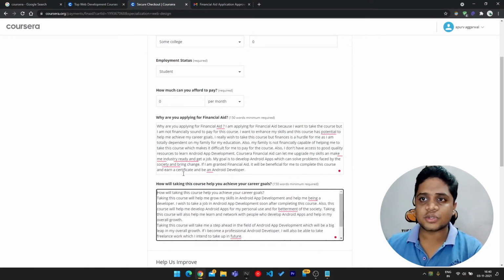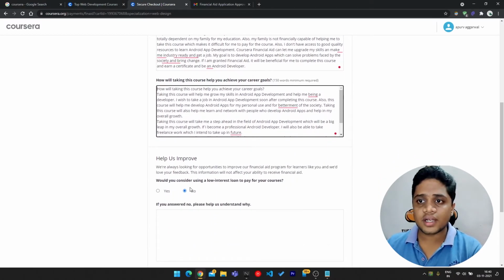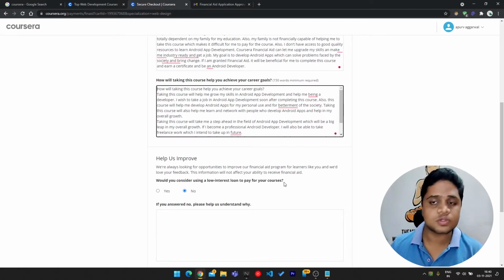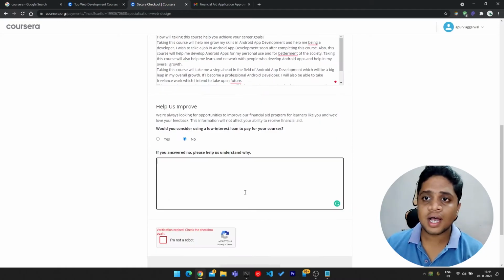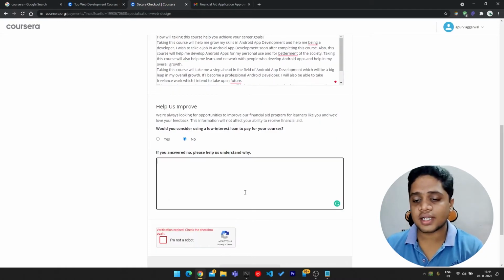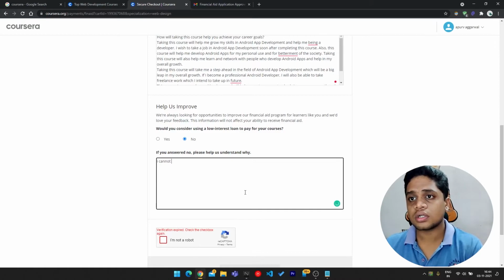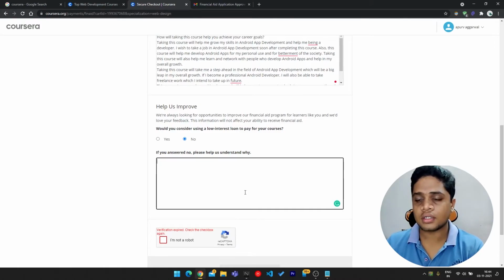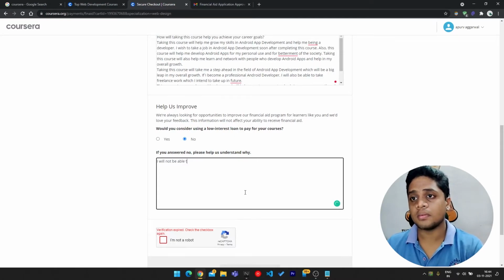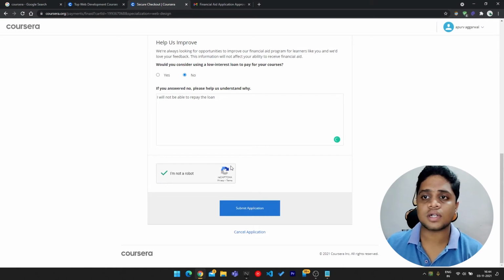After filling these 2 paragraphs, you get the question: would you consider a low interest loan to pay for a course? You don't have to approve this, you simply click on no, and in this dialog box just write I cannot, or I will not be able to repay the loan, as simple as that, and just click on I am not a robot and submit application.